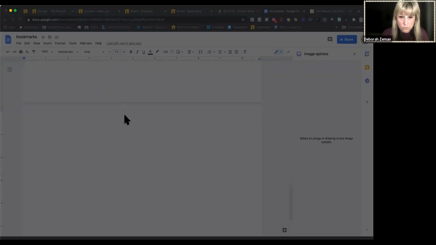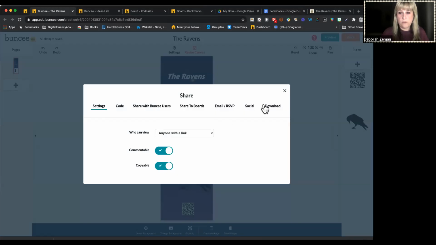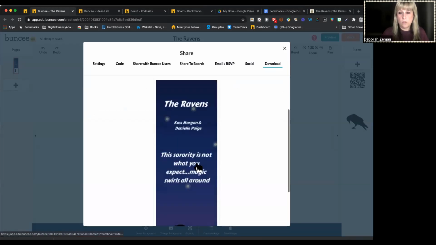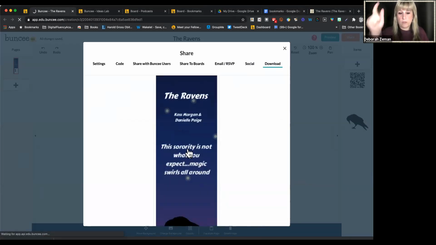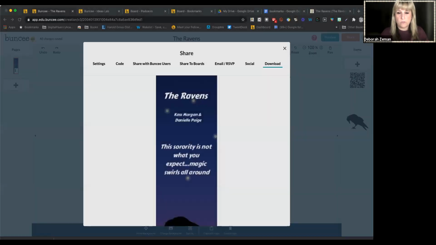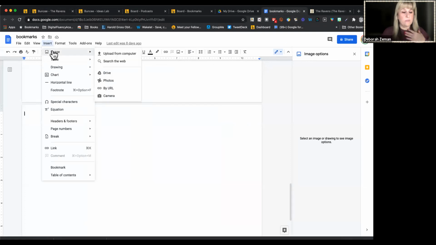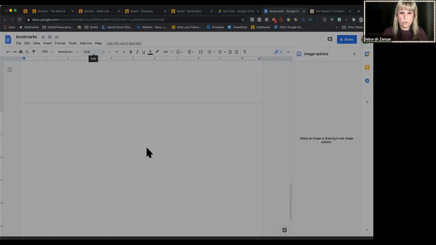Did I download this bookmark? No, let me go back and download it. Sorry. So share, download, click on it. It'll download to your desktop. And I would, again, just call it Raven, so I know that's what it is. Go back to the bookmark in the Google Doc. Again, this is Google Doc. It's different for Word. Image, upload.